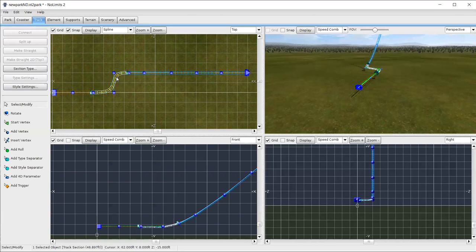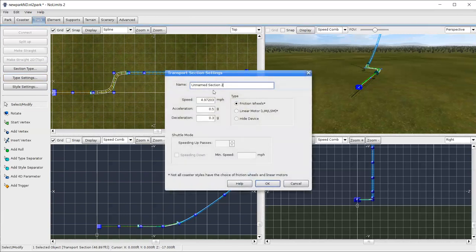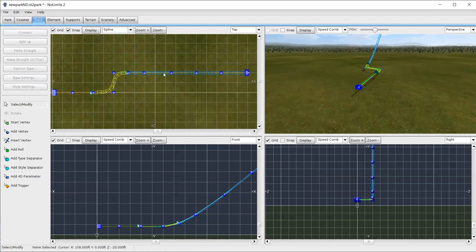But what you can do is then select a portion of track. I'm going to do section type, transport. Go to type settings, and then I can name it if I want. I can tell what type of transport it is, which I'm going to make friction wheels. I'm going to let it go to the default speed. Hit OK. And now it's highlighted yellow because it's a transport section type.